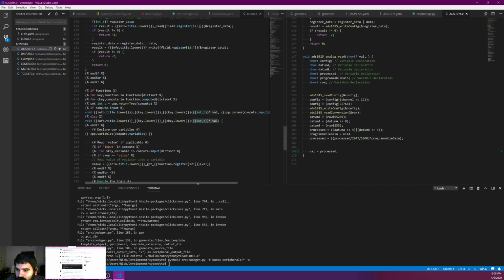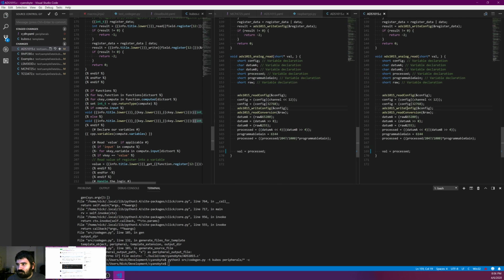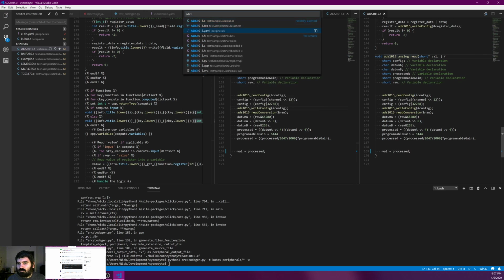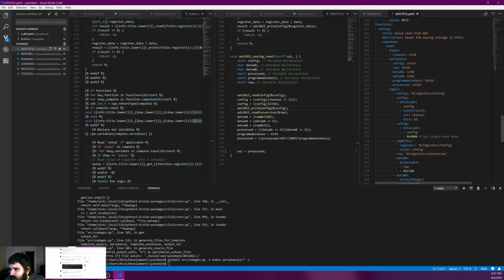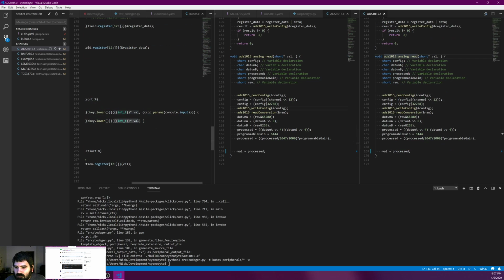So compute input. I'm guessing if I go here to log read, we do have input channel, but it's not correctly creating this.